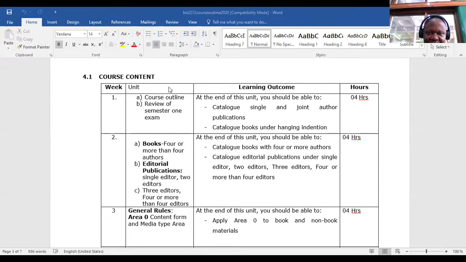So at the end of this week, we should be able to catalog single and joint author publications. And this is what we do when we prepare entries under what we call hanging indention. That is something totally new, and I'll need your attention when we are doing this. Why? We are doing it online. We don't have that opportunity of doing it on a whiteboard, so we need to pay attention.